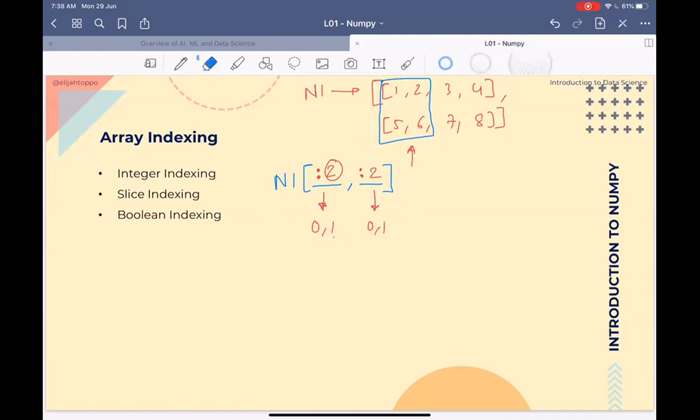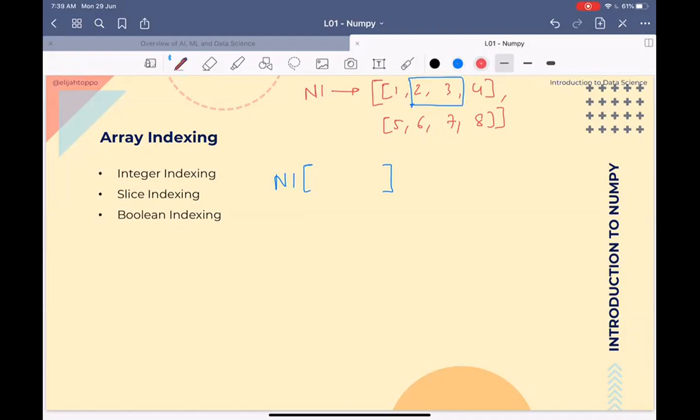Maybe let's look at a different example. In this case, we want to extract something like this. Maybe I just want to extract 2 and 3 here. To do that, the code I will write is, I just want the 0th row, so I will write 0 here. And I want 2 columns, starting from 1 and going till 2. So I will write 1 colon 3. Why 1 colon 3? Because by writing 1 colon 3, I start with 1 and it goes till 2. It will go 1 less than this number.